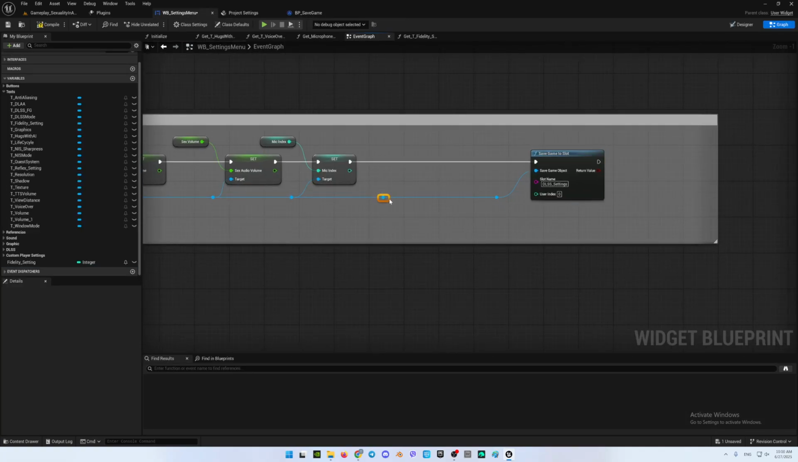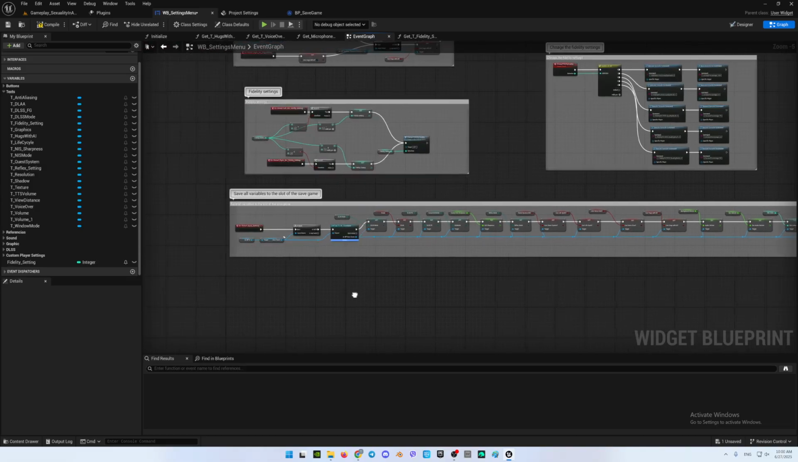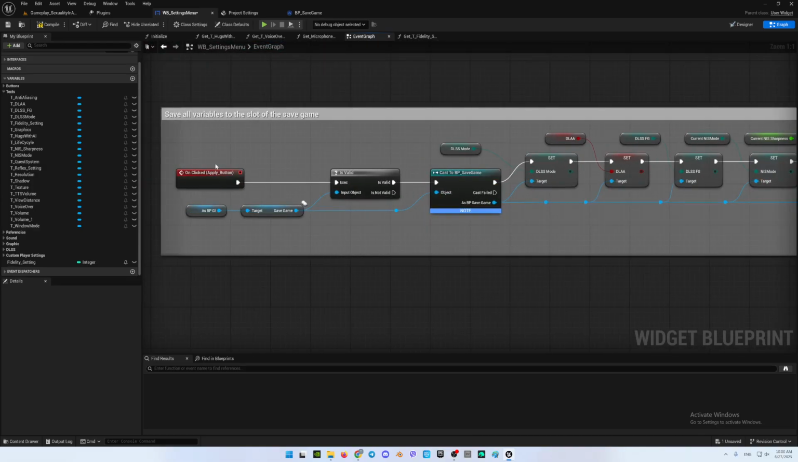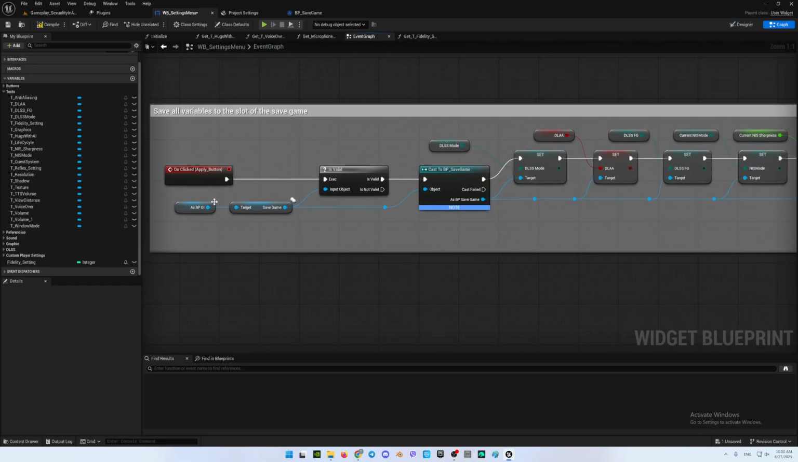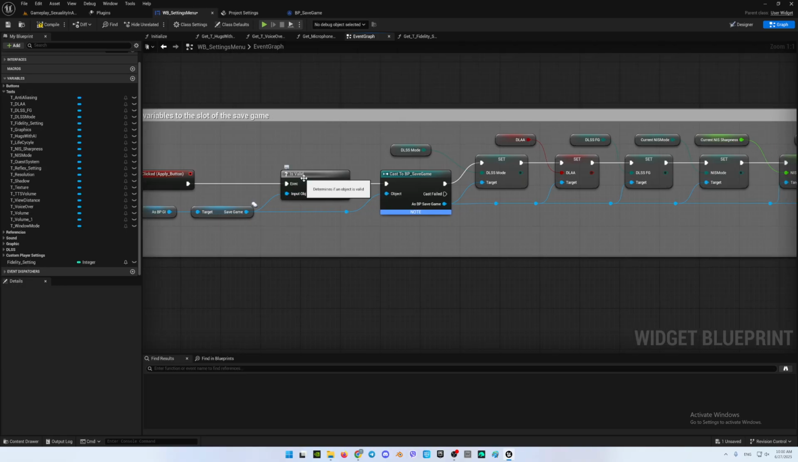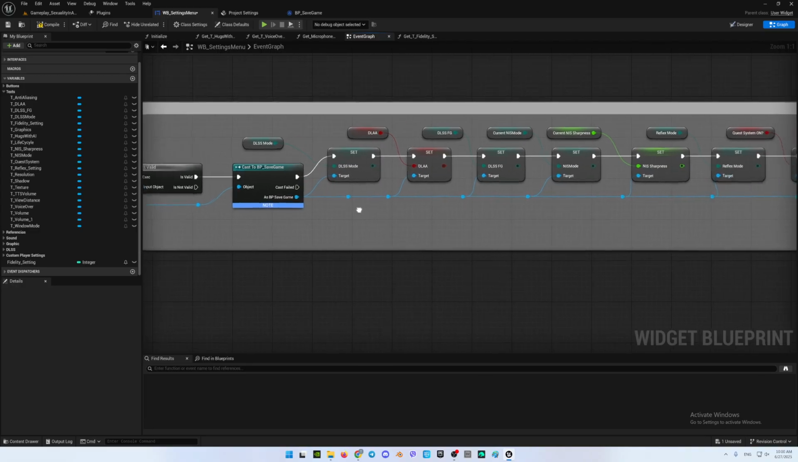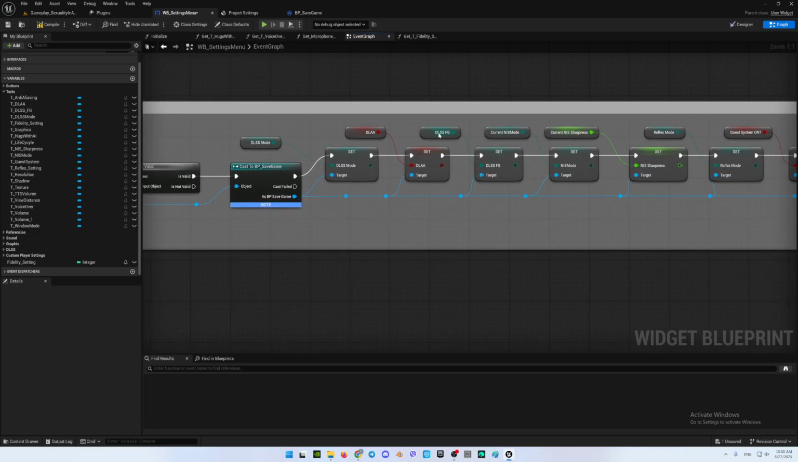So just double click this, because as you can see what I have done. When I need to save something, I have the apply button. First of all, in my game instance, I have the reference to my save game blueprint, and I'm checking if this is valid. If this is valid, I simply cast to this save game blueprint, and then I set all of the variables which I need to save over here.